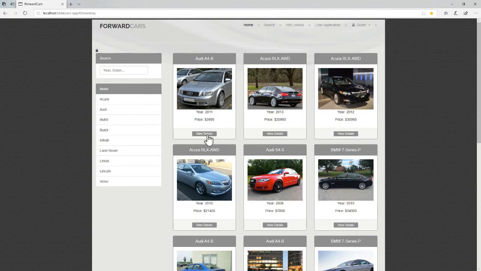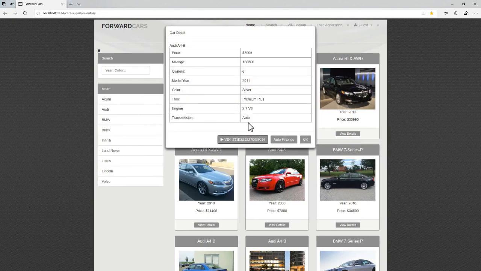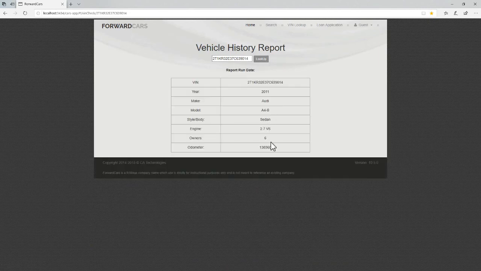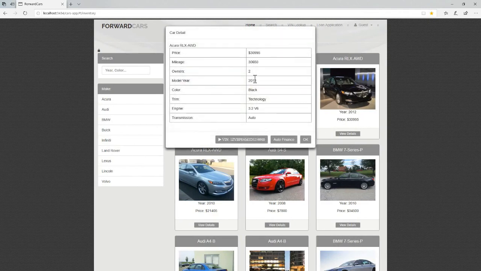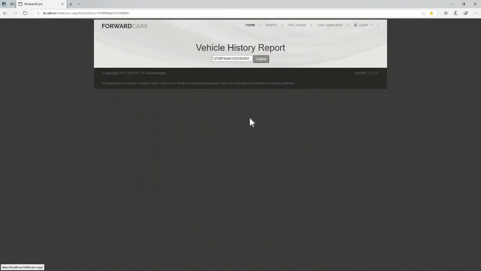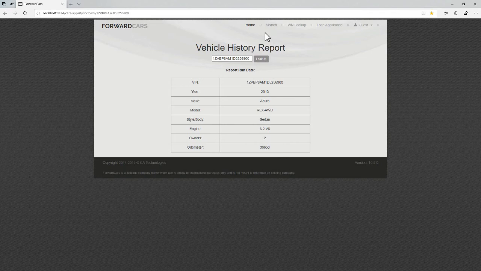3,000. 2011 car. It's only $4,000. If I go here, that still looks about right. So if we go to search, we'll try this one. That looks about right. 30,000. The VIN lookup. It's definitely still the same data.